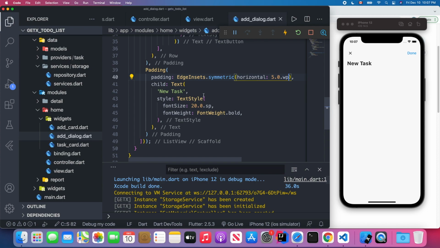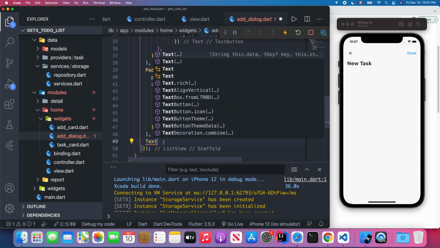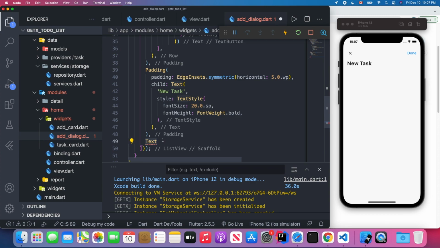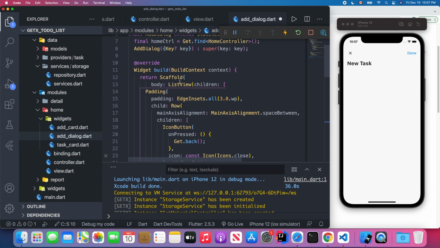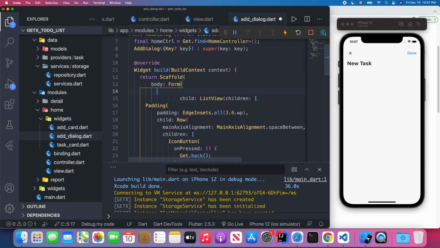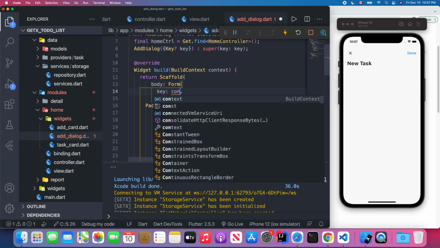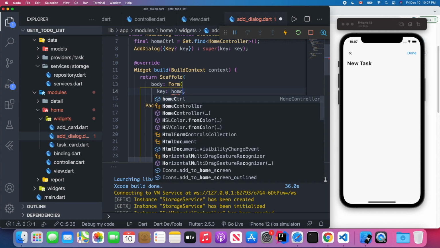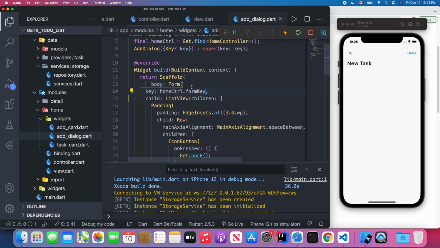Save it. So after our title, we will have a text field. Here I'm using the TextFormField because I want to validate our user input. So let's use TextFormField. When we use our TextFormField, we're going to wrap our list view in another widget, which is a Form widget. Right? We will have a key, and to access our home controller form key. Okay, so let's save.